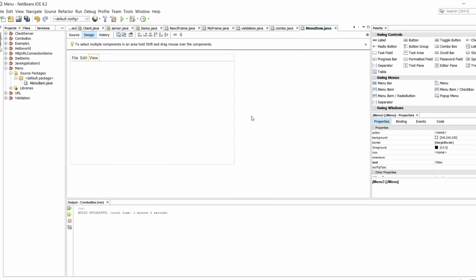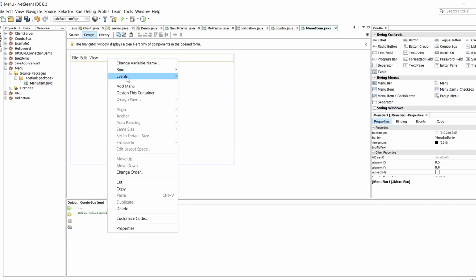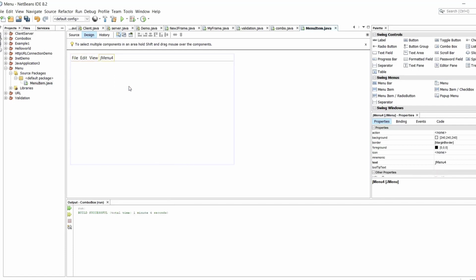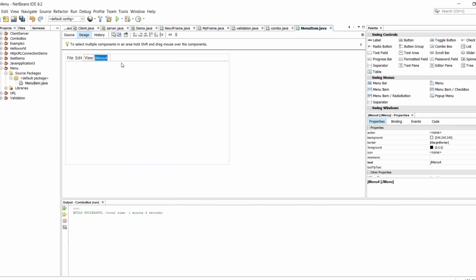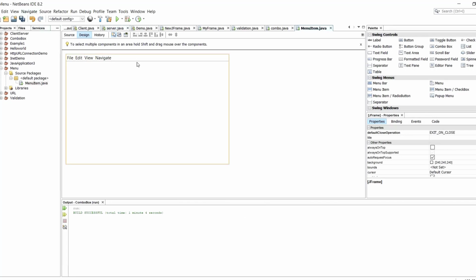I hope it's making sense, right? Again, there is another option for you to create this one. It's not necessarily that you have to drag and drop this. Just click here, add menu. Let's say I'm going to say navigate. So right click, edit text, navigate. Now we have managed to create this one, right?